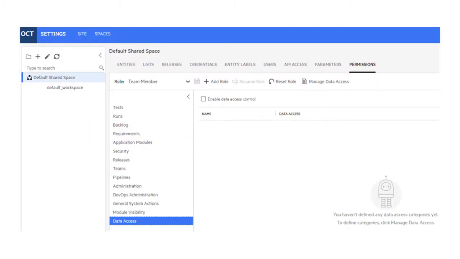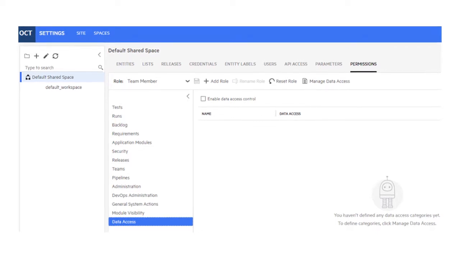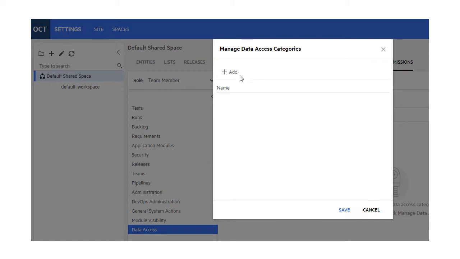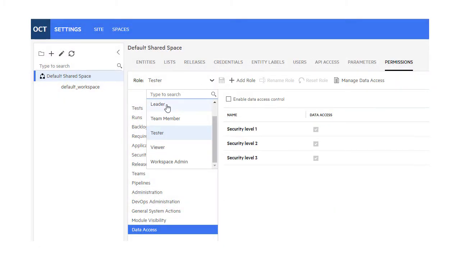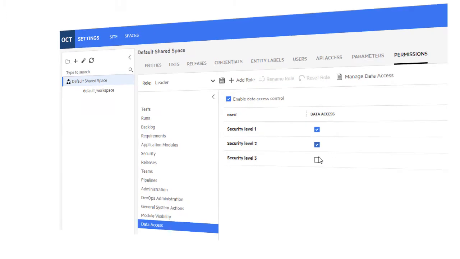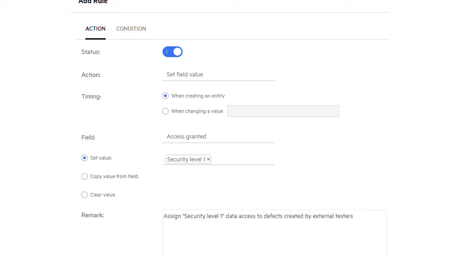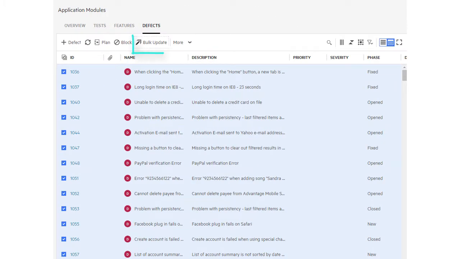Set up data access control in your shared space to allow users to access only the data that they're entitled to see. Create data access categories, assign them to roles, and then assign them to defects using business rules or manually. If you're upgrading ALM Octane, use the bulk update capability.